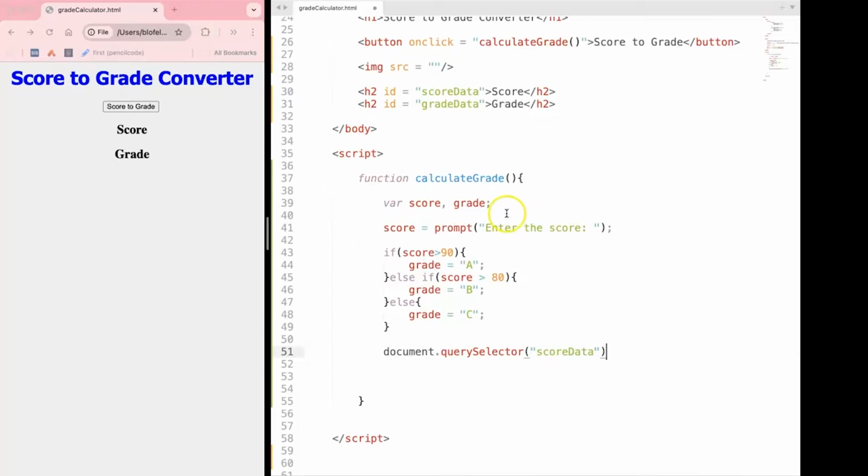I need to explain something. This stuff here in between the tags is sometimes called the inner HTML. So the inner HTML of this H2 tag is score, and the inner HTML of this tag is grade at the moment. I want to change that. So score data dot inner HTML is now going to be my score value, which is stored in this variable score, and document dot querySelector.